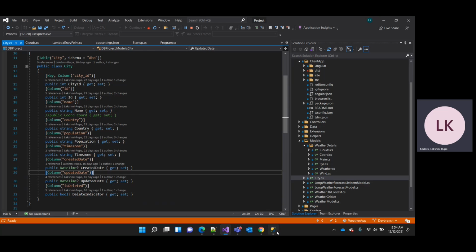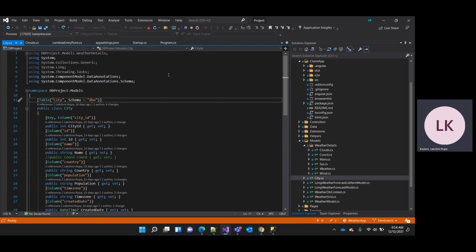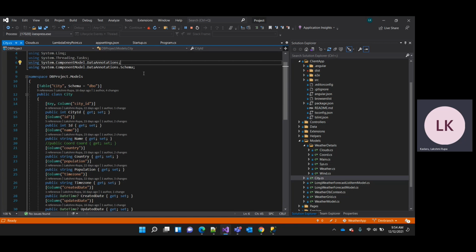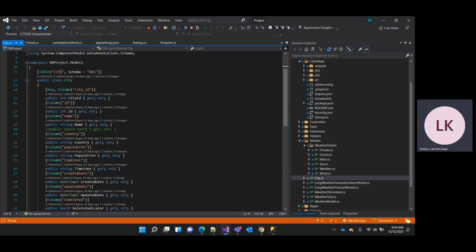I created my database, and to map it with my application in my models, I added these data annotations, using System.ComponentModel.DataAnnotations and DataAnnotations.Schema. I've configured the table name, schema name, and the column. This naming is what I have in my SQL. So that's how I'm configuring my database entities with my backend models.